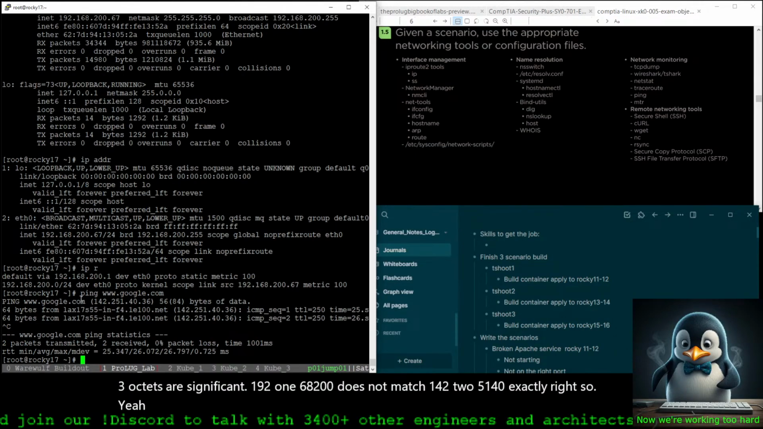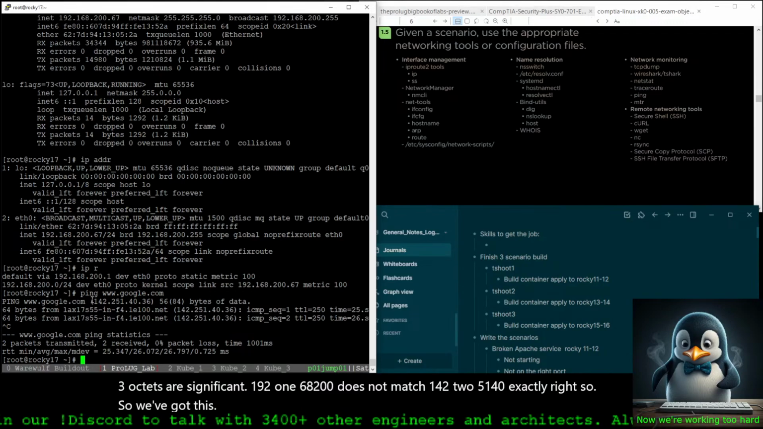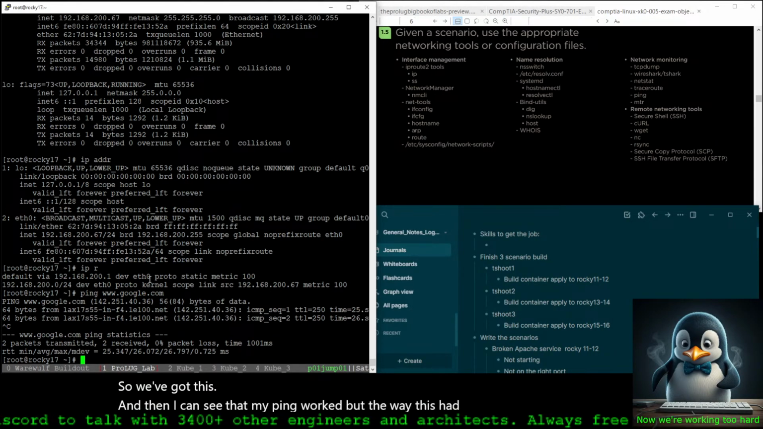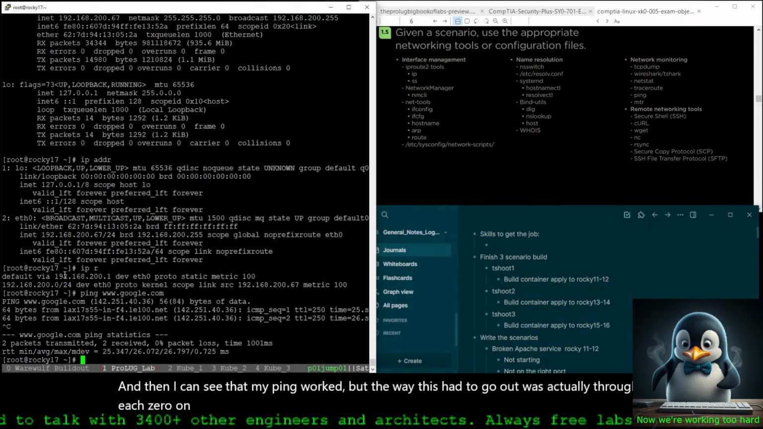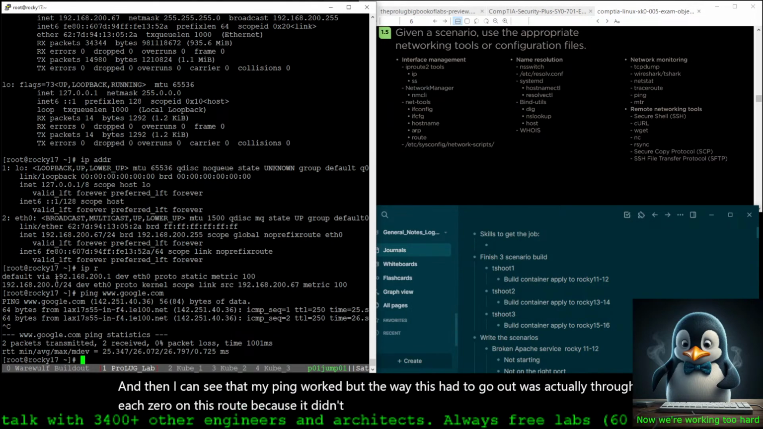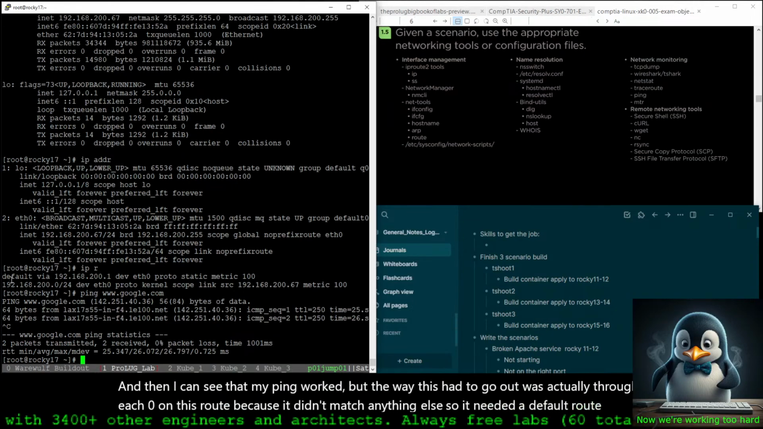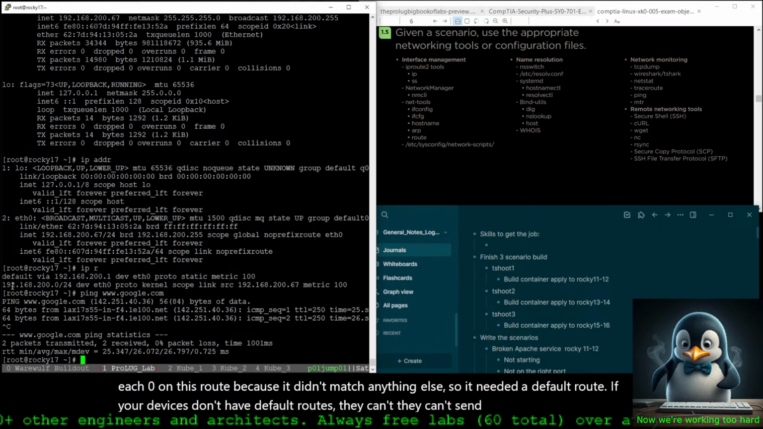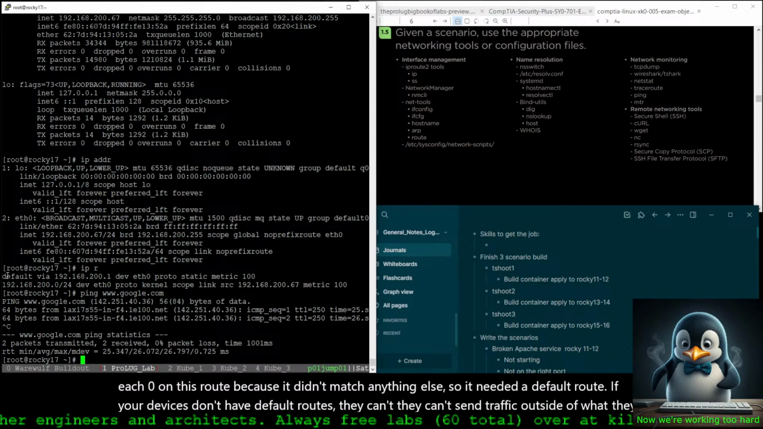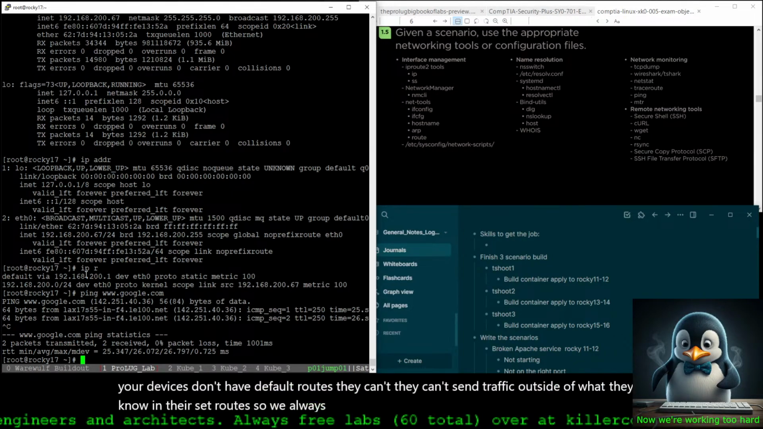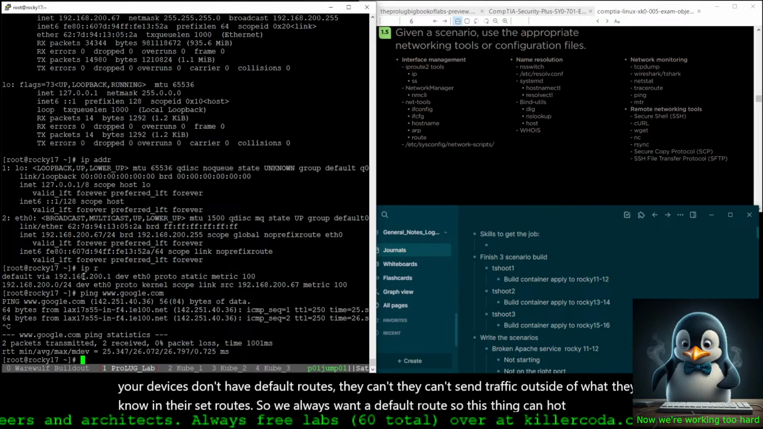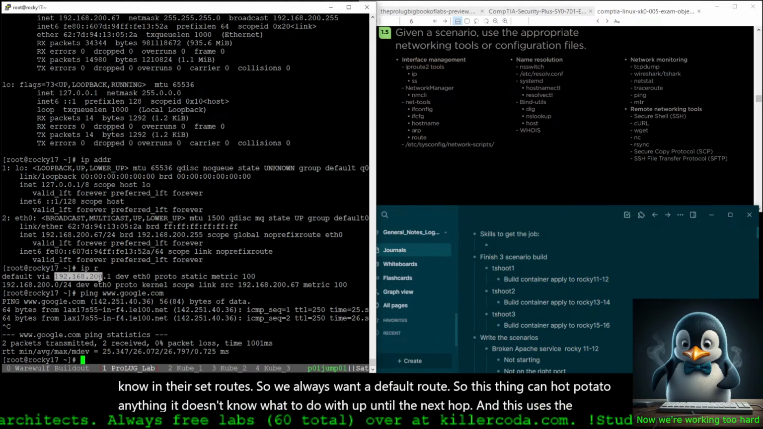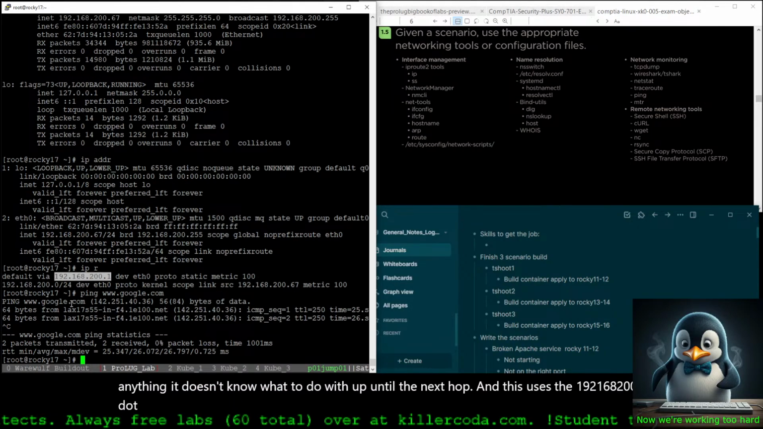So we've got this, and then I can see that my ping worked, but the way this had to go out was actually through ETH0 on this route because it didn't match anything else, so it needed a default route. If your devices don't have default routes, they can't send traffic outside of what they know in their set routes. So we always want a default route so this thing can hot potato anything it doesn't know what to do with up until the next hop. And this uses the 192.168.200.1 internal interface in my system.